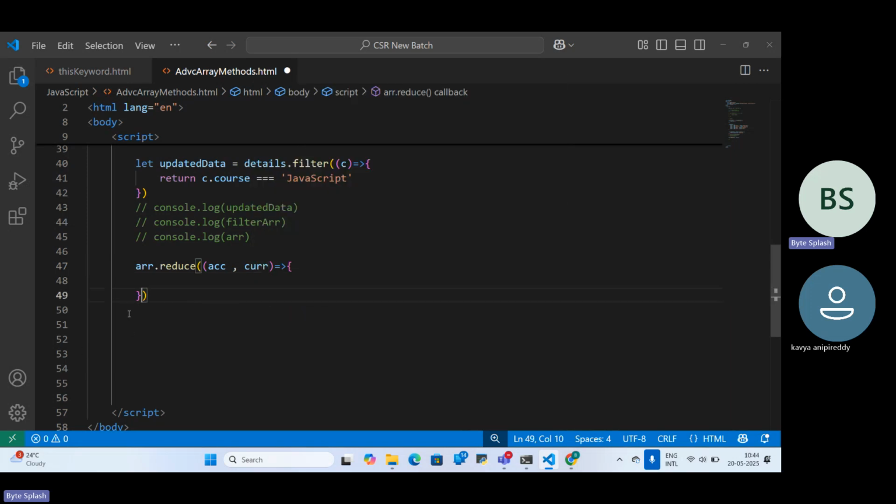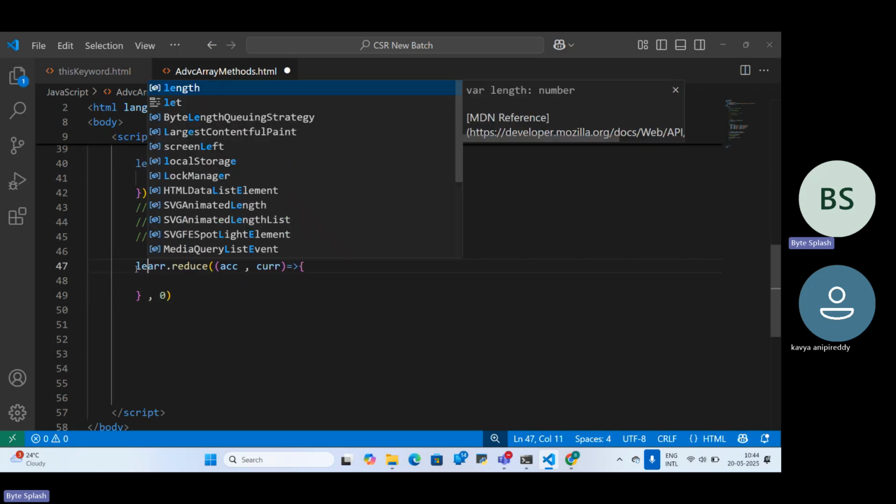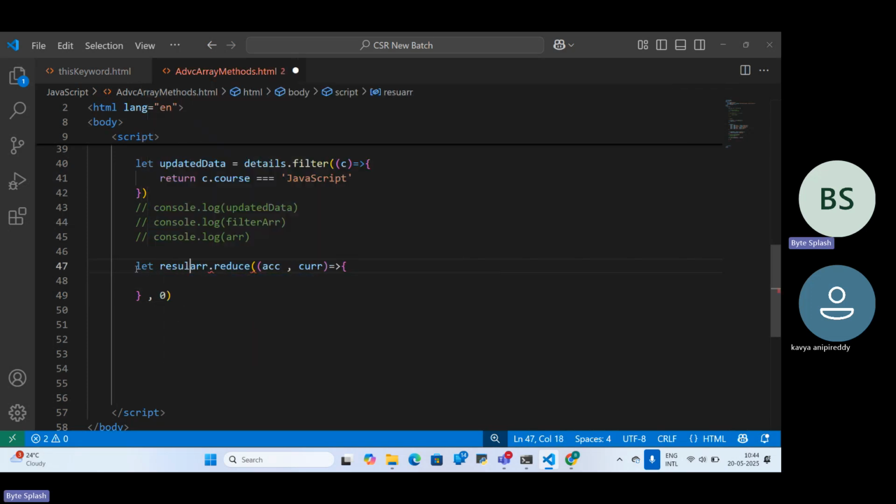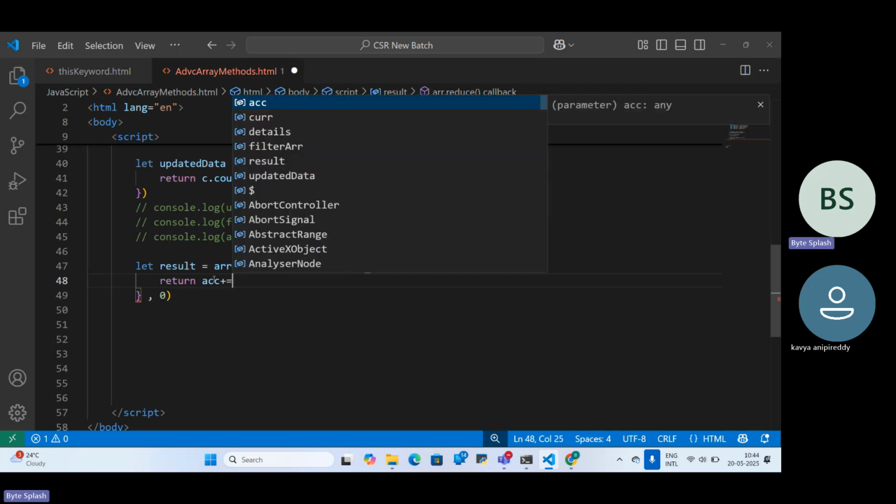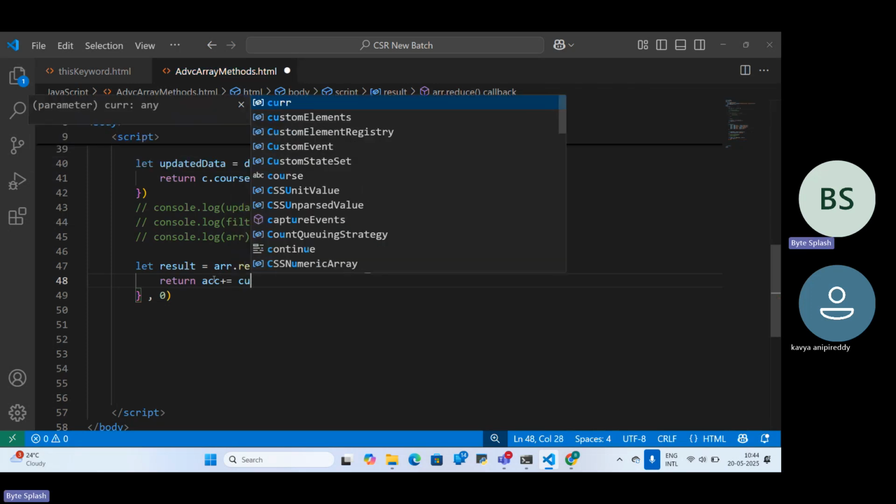The second argument for this reduce is where you set the initial value. So if it is 0, you pass 0, then the accumulator is equal to 0. Okay. So let result is equal to array dot reduce. I'm going to return here: return accumulator plus equal to current.